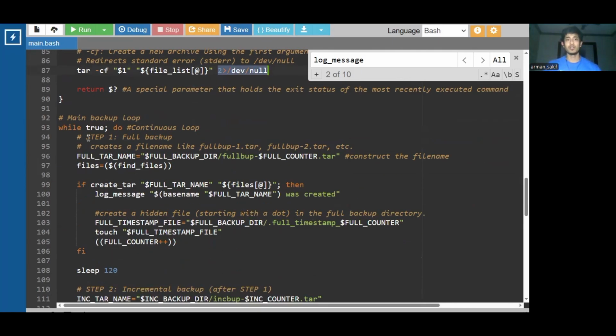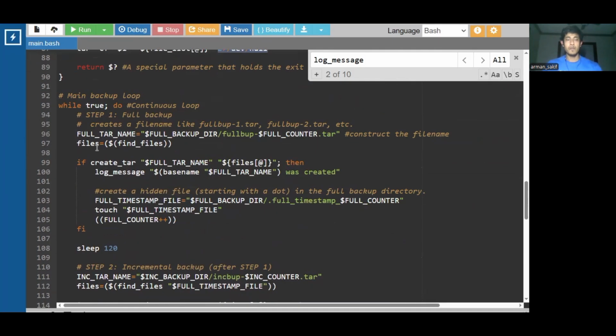While true does a continuous loop. So this is my main code. The first thing is to construct the file name. I'm not creating the file; the file is created beforehand, but here I'm just constructing the file name. This is a directory, this is the file name, and this is the counter. In the beginning, it will be 1. After each iteration, it will become 1, 2, 3, 4, like that.